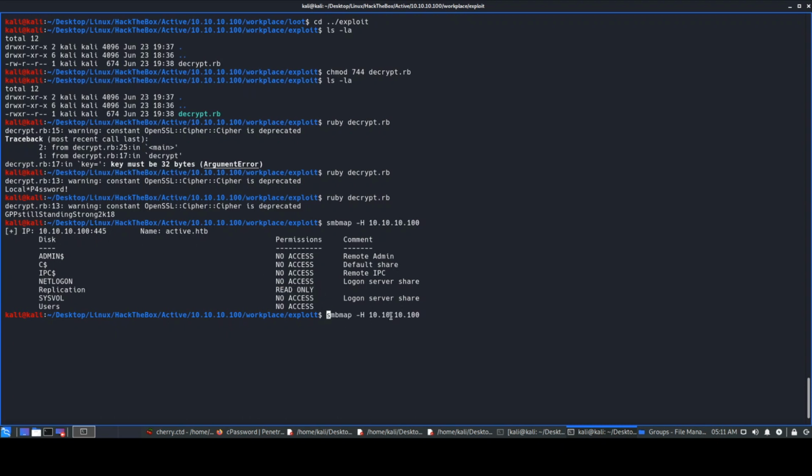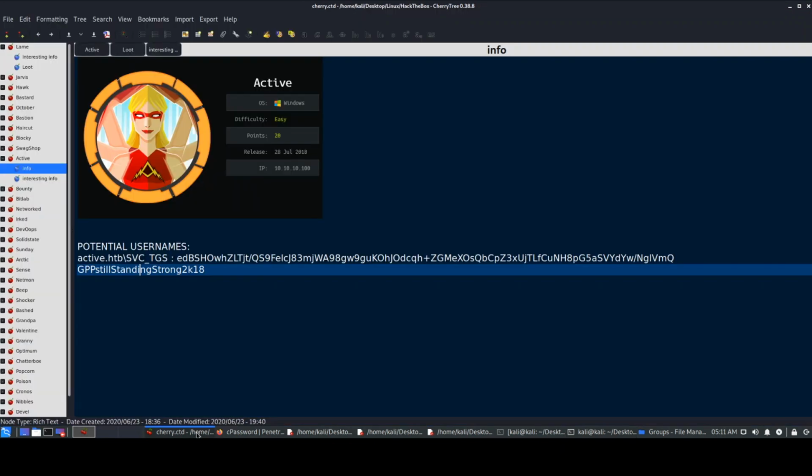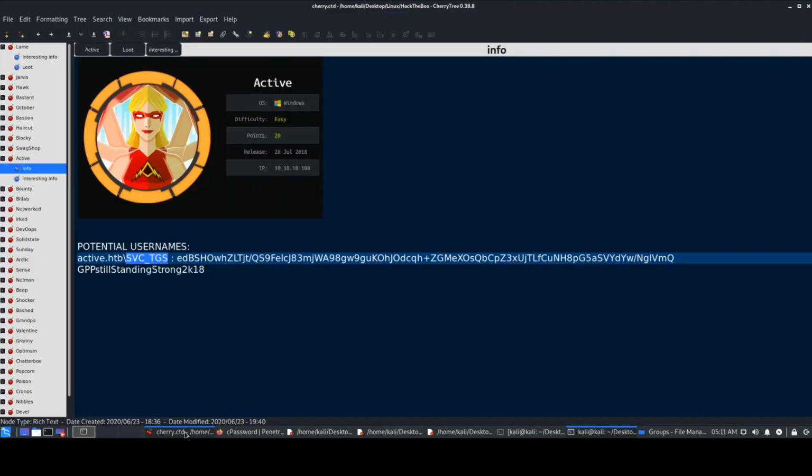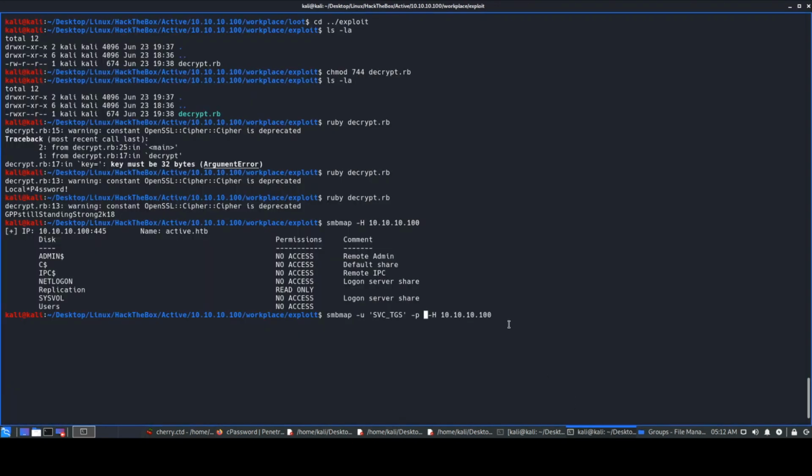What we'll try to do is supply the username, that is SVC TGS. So this is the domain name. I think we can give that as well, but let's just try with SVC TGS itself. And we'll be giving the password, that is GPP standing strong. Let's hit enter.